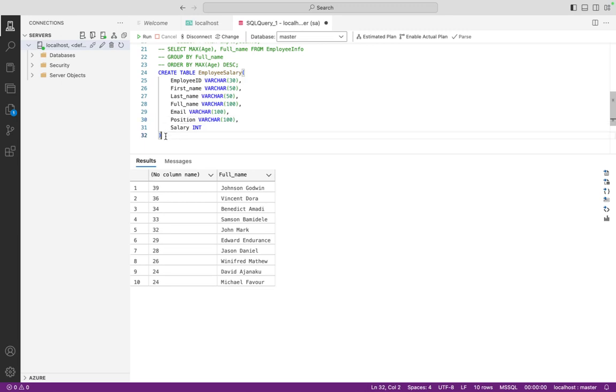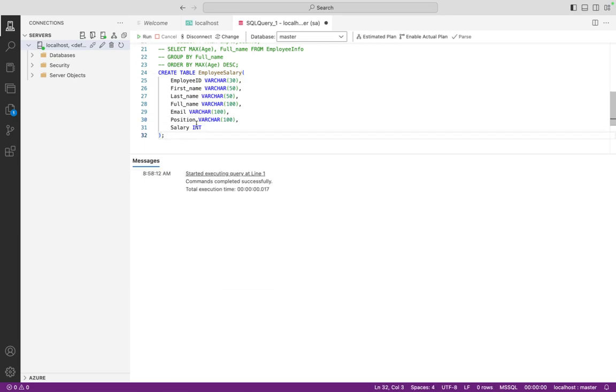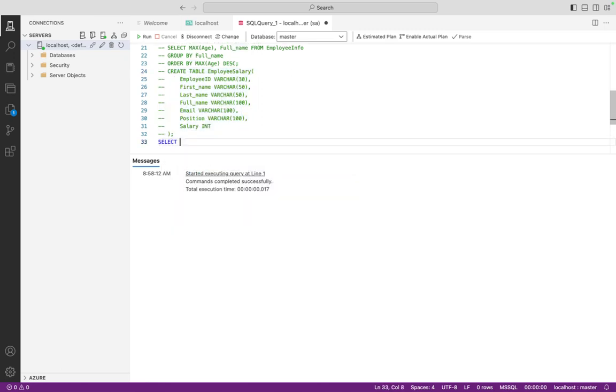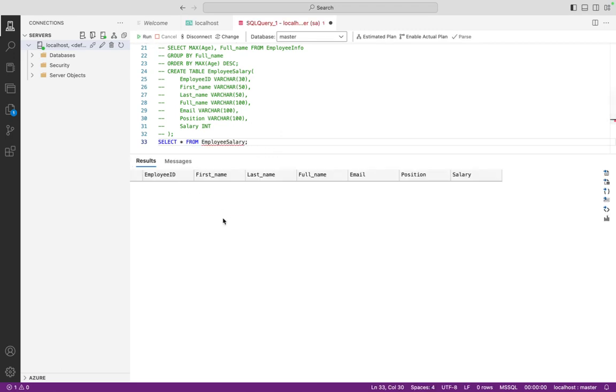So then let's go ahead to create this table, right? So then we can go ahead to comment on this. Let's select from employee salary and run this, right? So in our next video, we are going to insert values into this particular table.